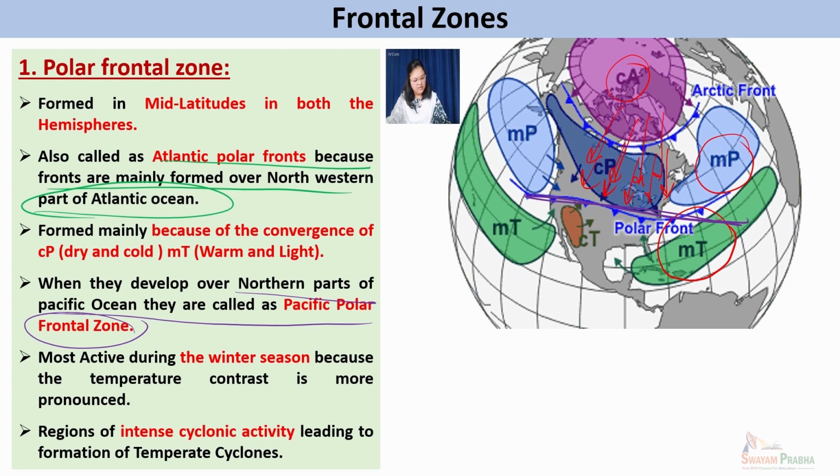So you can see in this diagram also that the maritime polar air mass is coming from the northern parts of the Pacific Ocean, and it also collides with the continental polar air masses which are formed in the North American region. So because of the interplay of various air masses which are formed in the polar regions, whether over polar maritime areas or polar continental areas, when they collide with the air masses coming from the south, which are primarily moist, warm and light, it leads to the formation of the polar front, and they are most active during the winter season. Why? Because there is a more profound contrast between the various air masses found in these regions. So regions of intense cyclonic activity also exist here, leading to the formation of temperate cyclones because of the extremely contrasting convergence of the air masses in these areas.